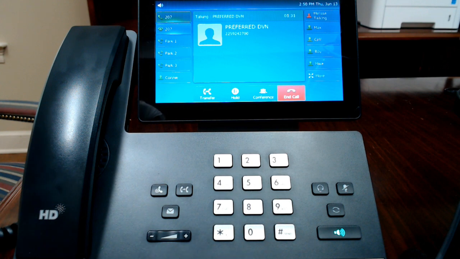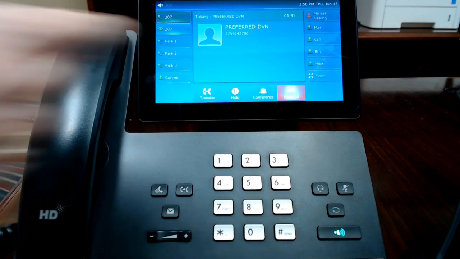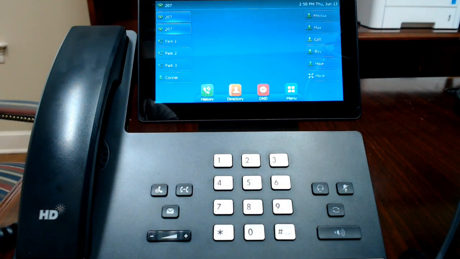You can also conference to an outside number by entering that outside number, then touching conference to bring all 3 callers together on the call. To end the call with both parties still on a 3-way call, then all parties will be disconnected. They will not stay together in this situation.